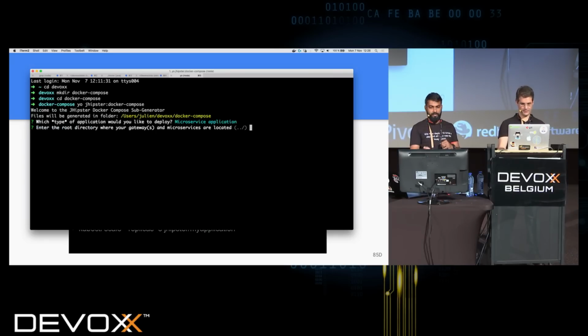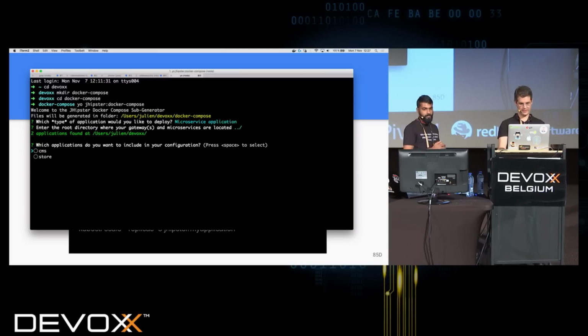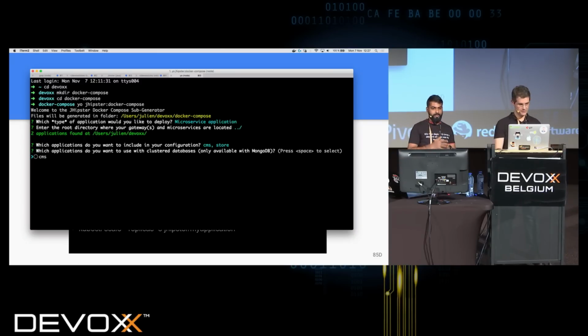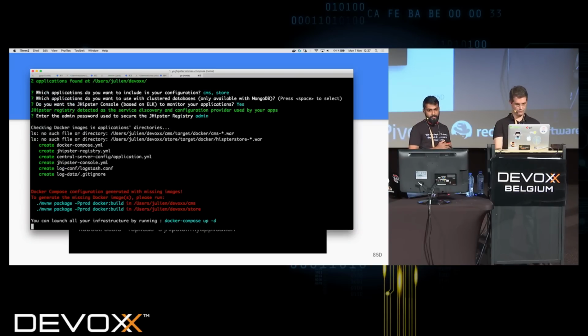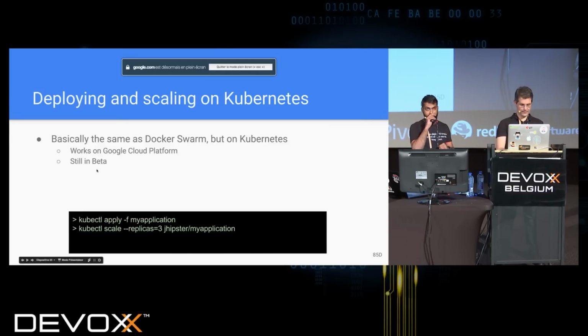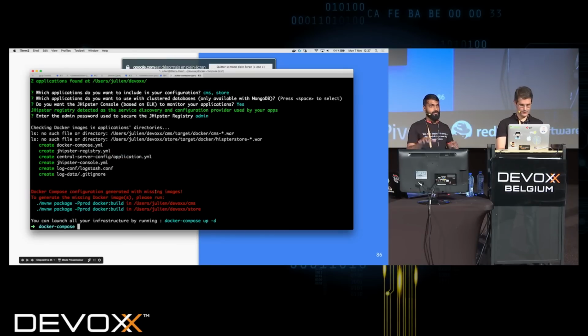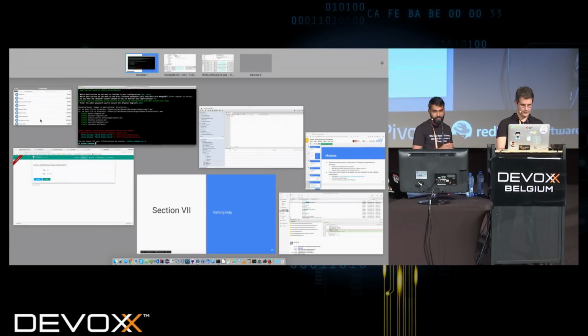You can see the questions. It shows the CMS and the store. Or we can have a cluster database; you can enable clustering. So it's a very useful subgenerator for microservices. Do you want ELK? Yes. And by default, you can set up passwords for the registry. As you can see, it has generated a few files in a specific folder in your microservice architecture.